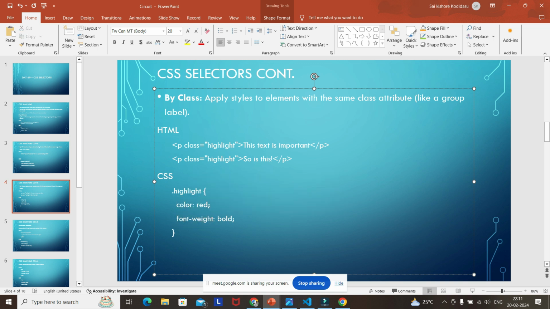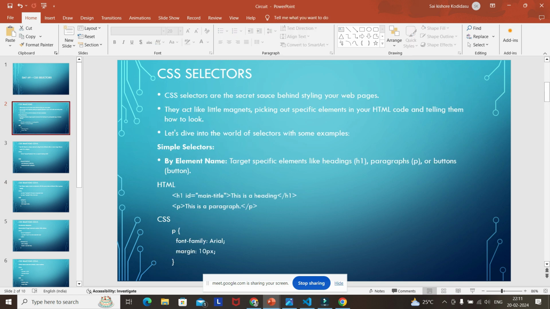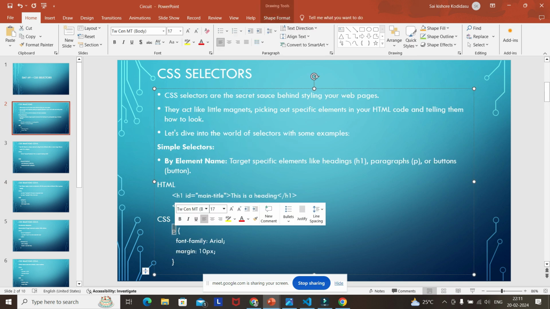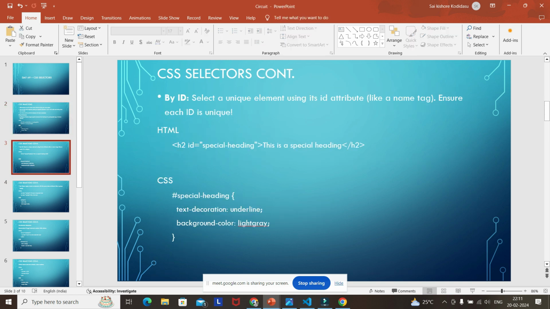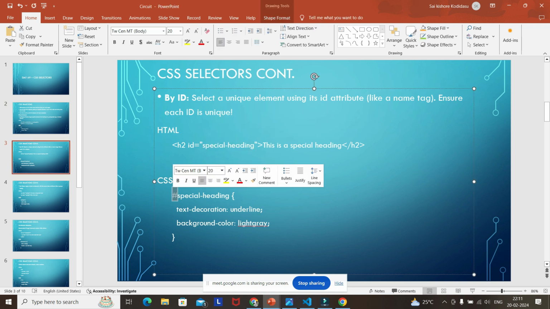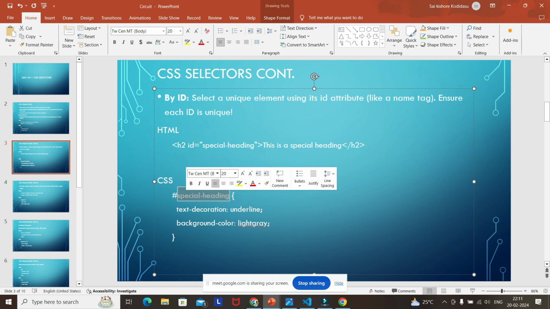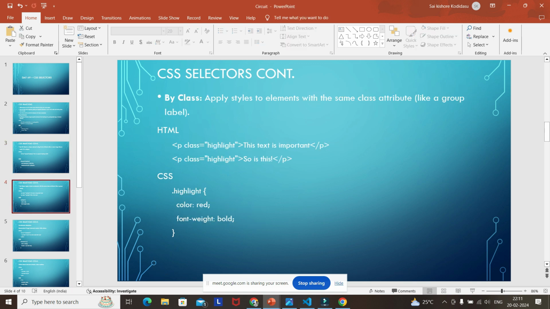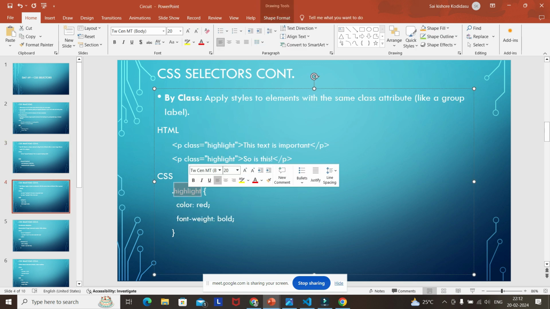If we observe the difference, here in the CSS we are defining the paragraph element directly, but when you are defining an ID, we use a hash for the special heading. So when defining an ID, we should add a hash, but when we are defining via class, we should use the dot notation.